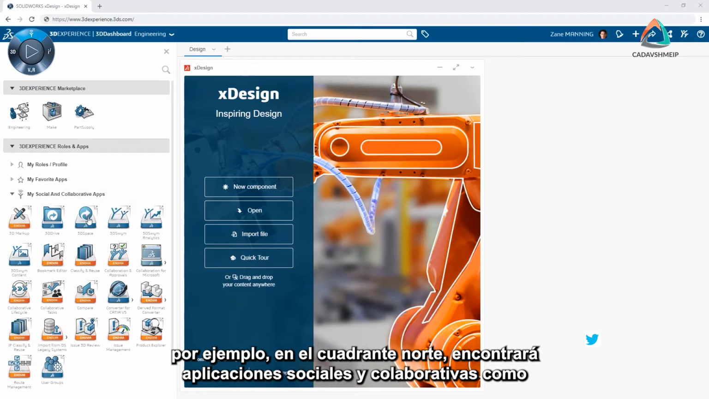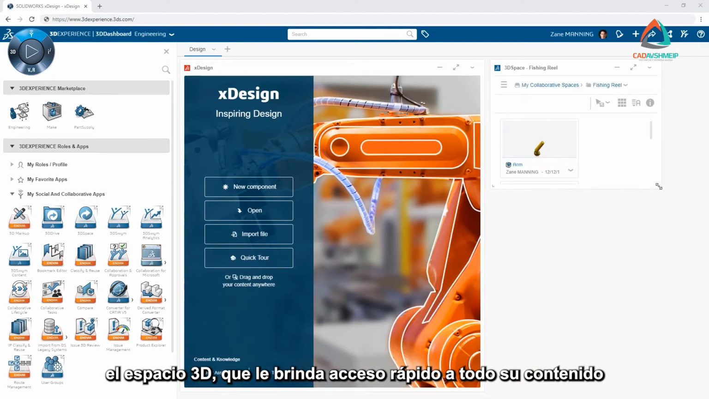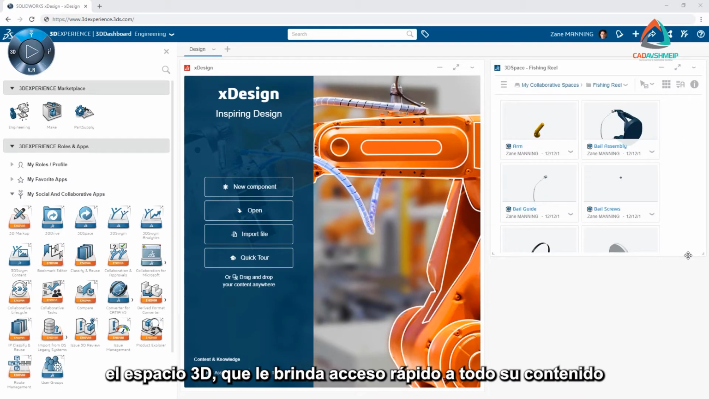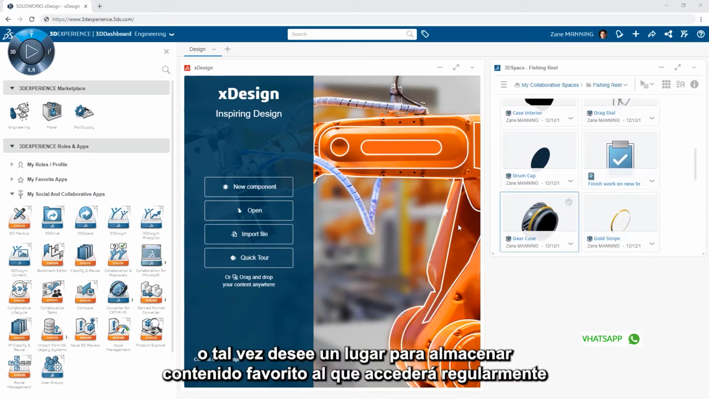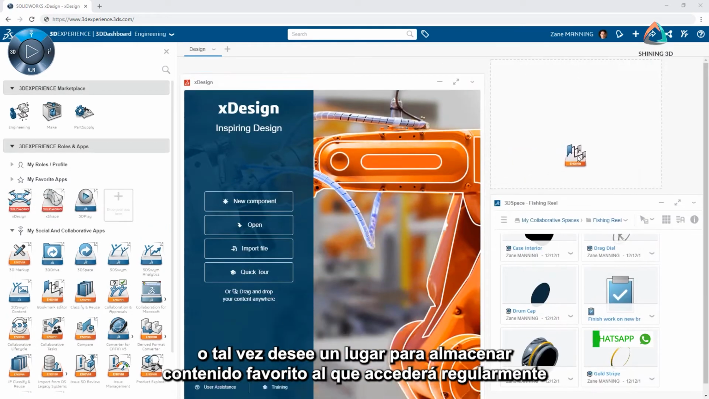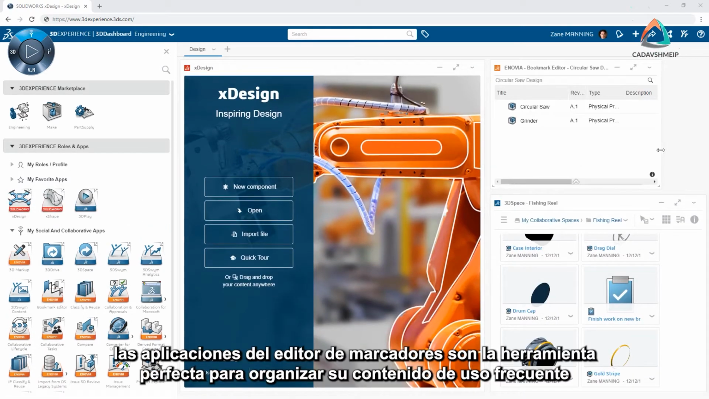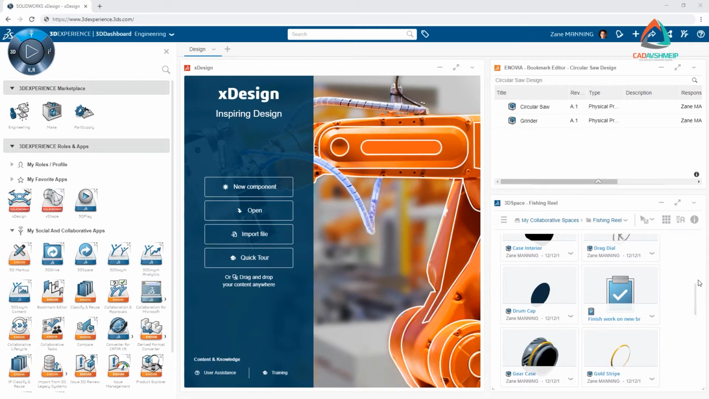For example, from the north quadrant, you will find social and collaborative apps like 3D Space, which gives you quick access to all of your content. Or perhaps you want a place to store favorite content you will be accessing regularly. The Bookmark Editor app is the perfect tool to organize your frequently used content.